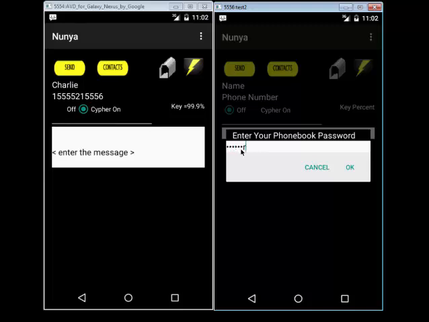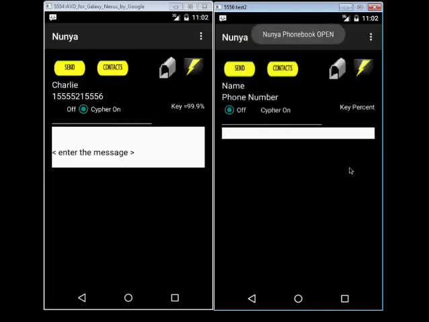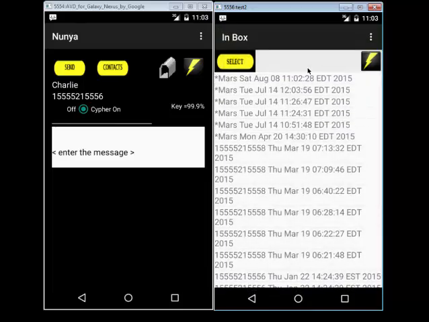I will enter my password to get in, and at this point you're just sitting. You notice it says the phone book is open. I'm sitting here waiting. Okay, what you need to do at this point, since you have just received a message and the Nunya application was closed, you click on the box. It's your inbox. And it will show you all the messages that you have received that are still within your inbox.